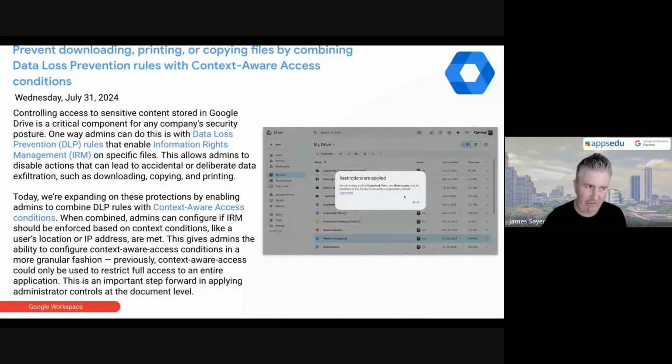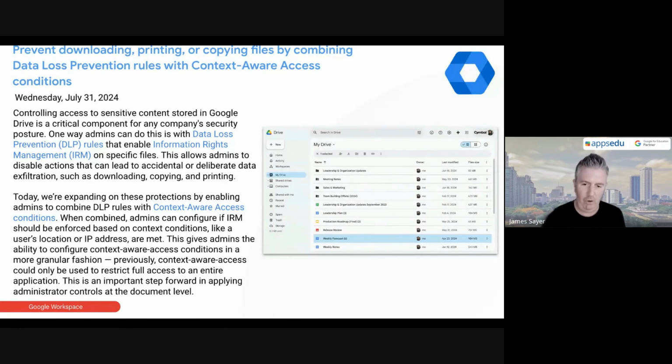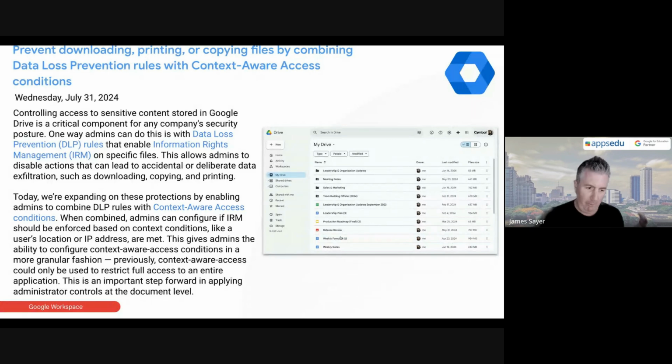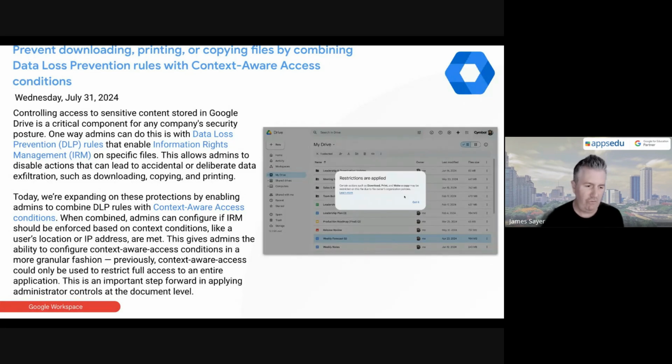Data loss prevention rules are now able to work alongside context-aware access. So you'll be able to prevent printing, download, or copying of files that are matching a DLP rule along with context-aware access at the same time. So you can combine those two together.